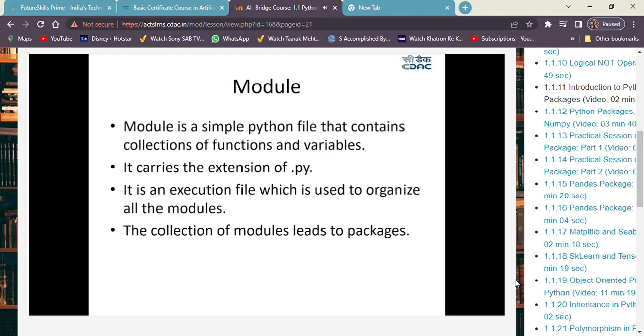So what defines a module? A module is a simple Python file that contains a collection of functions and variables. It carries the extension .py. That means whenever you are going to create a module, all the modules will carry the extension .py. It is an execution file which is used to organize all the modules. The collection of all these modules leads to a package.